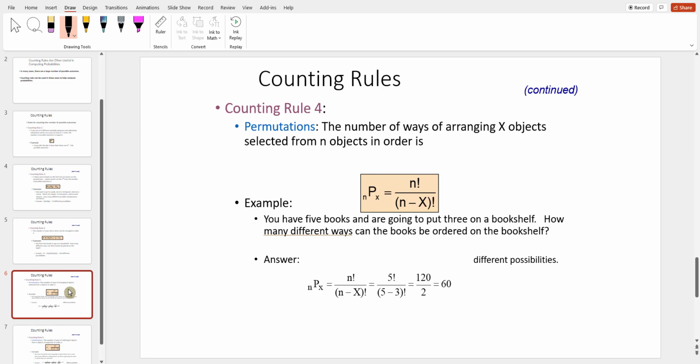An example is you have 5 books and are going to put 3 on the bookshelf. How many different ways can the books be ordered on the bookshelf? In this case, order matters, so you can do this by hand. This is the key: it says P with the n in front and the x after. n is the total number of objects, and x is how many out of those n you're dealing with.